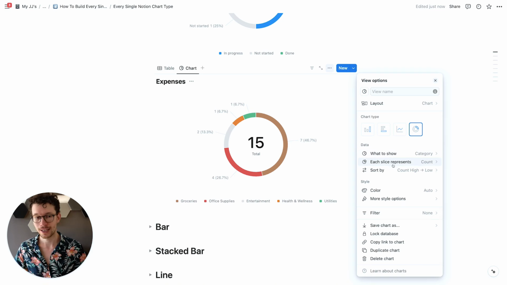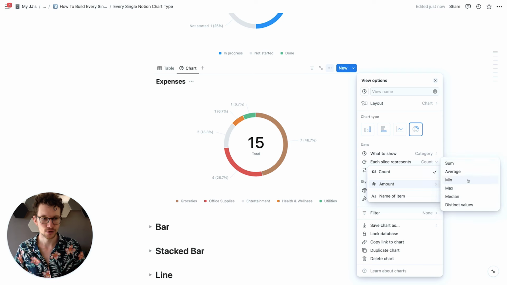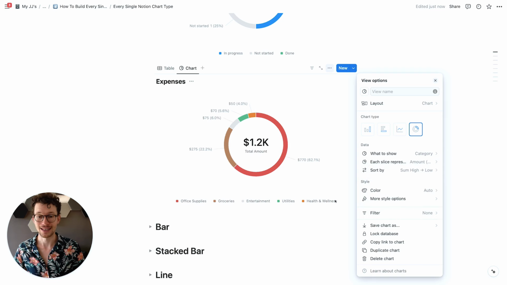And currently though, each slice represents count. So it simply represents how often it appears in my expense list, right? So I have 7 expenses in the category groceries. That's typically here, not what I want to see though, right? With tasks and projects, yes. But here I want to see of course, the amount value, and I can change it by clicking on each slice represents and then going to amount and say, okay, please give me the sum.